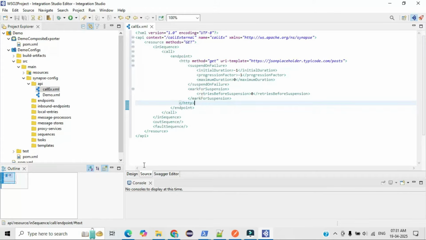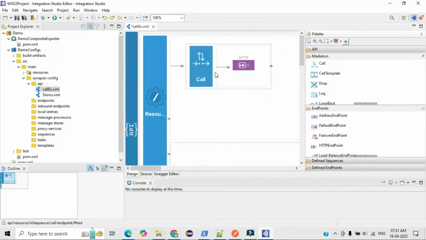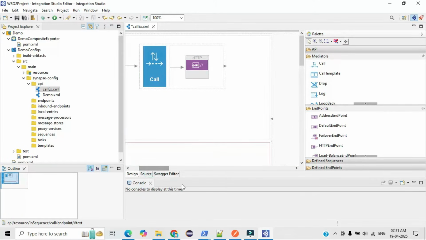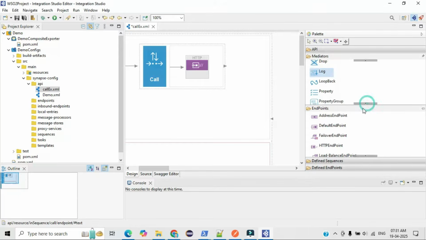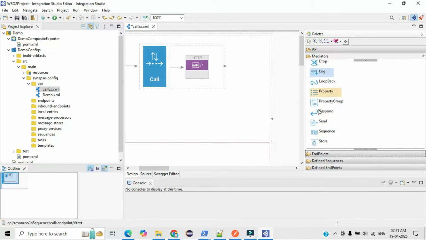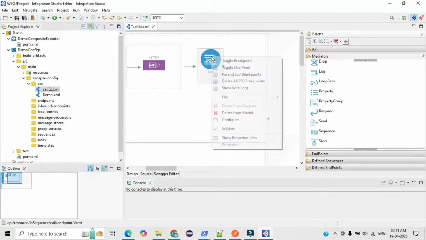After configuring this, say you call this API and the call mediator will call HTTP. How will the end user know what the response is in the log? Now we are not getting that in the log. How to print that? There is one more mediator here. Let me click this mediator and drag and drop this log. Whatever response we get from this call, we will print in the log file.